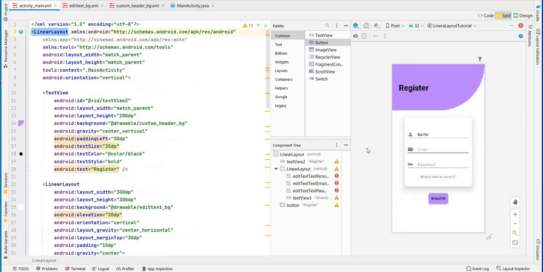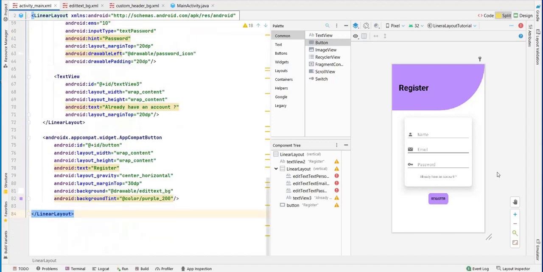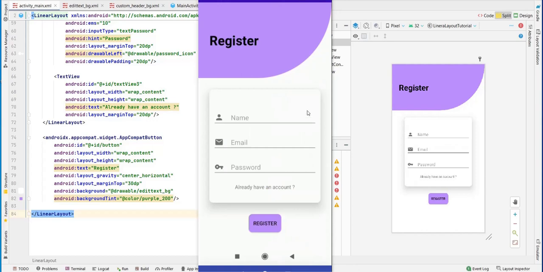Now I will run this application and will check in my device how it works. So here, as you can see, the application has been installed in my device and it looks perfect as we were assuming it to be. So this is all about the linear layout.